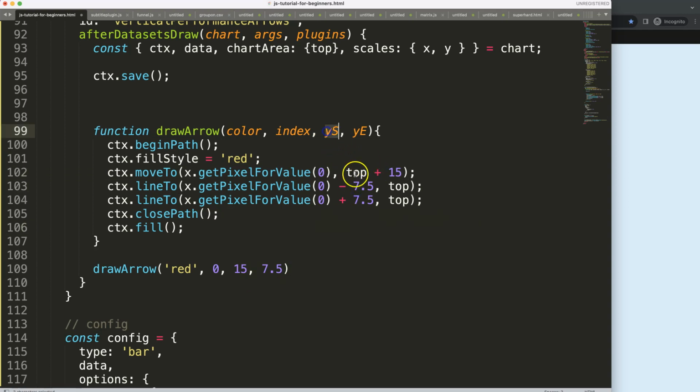So what I'm going to do here, Y start, or that's not even, this is Y start. But I realize that this is X, I guess X start. Let's call it X start. And I'm going to say here and here. Alright, color, put it in there. Index, put it in there.